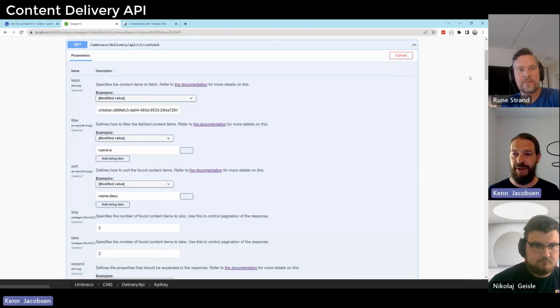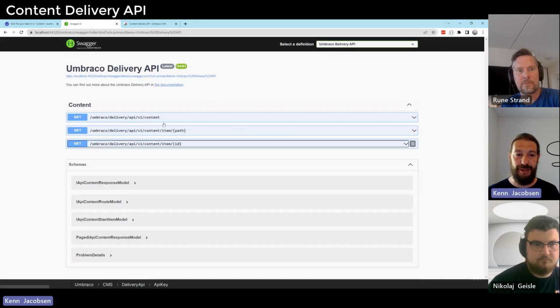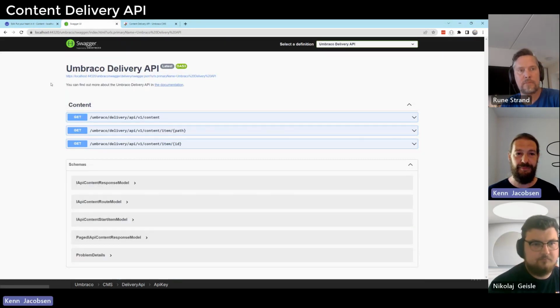As I said, Umbraco now ships with Swagger from version 12, of course. You can sort of see here, there's also some API versioning going on. So every API is versioned, which means breaking changes will just roll another version moving forward.